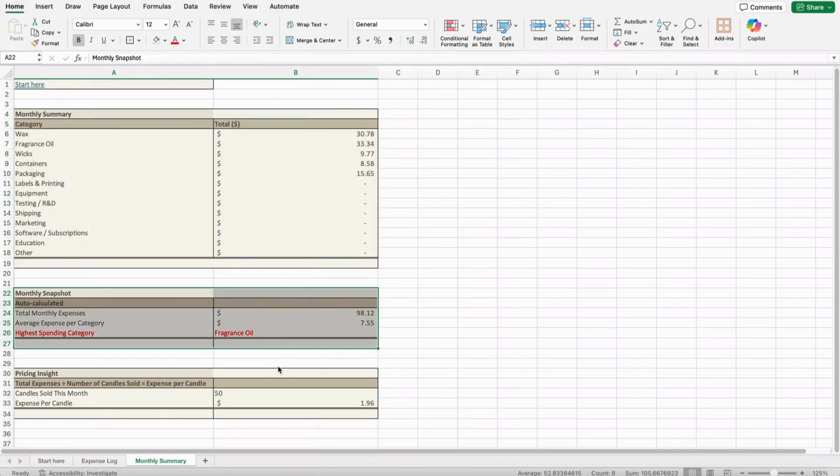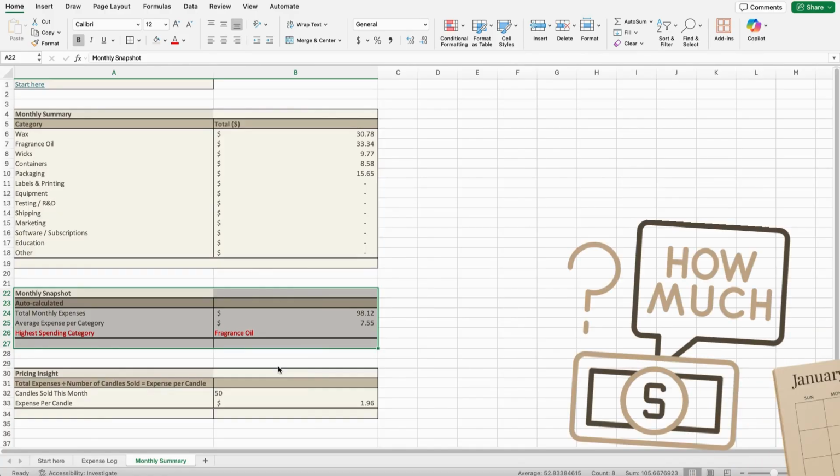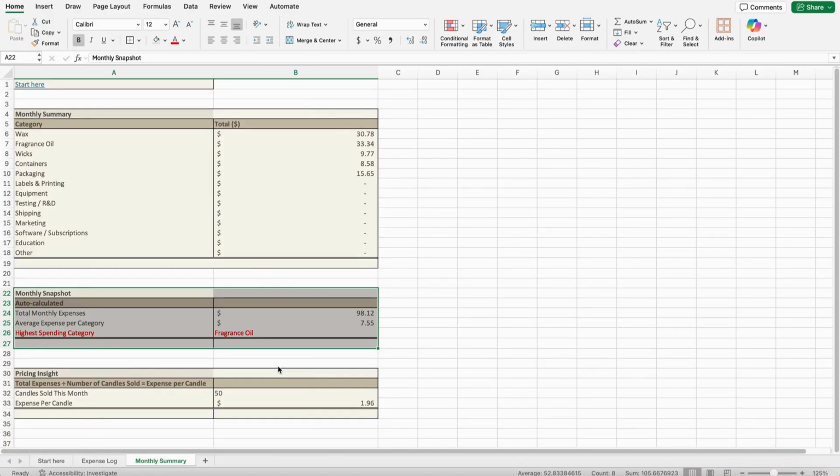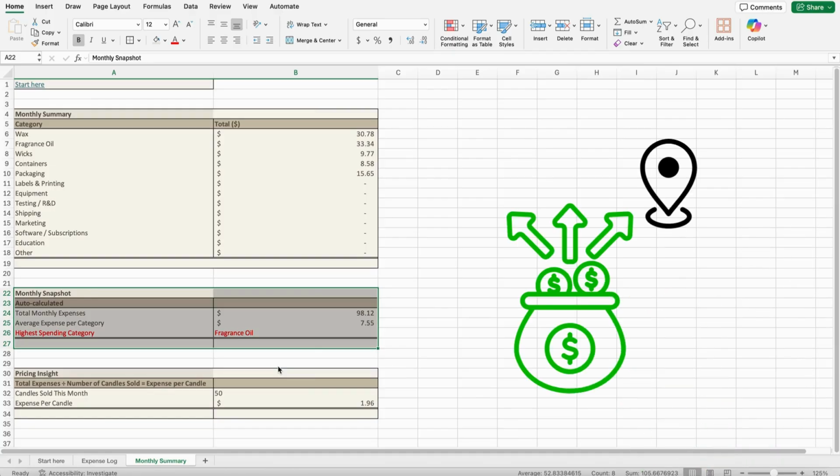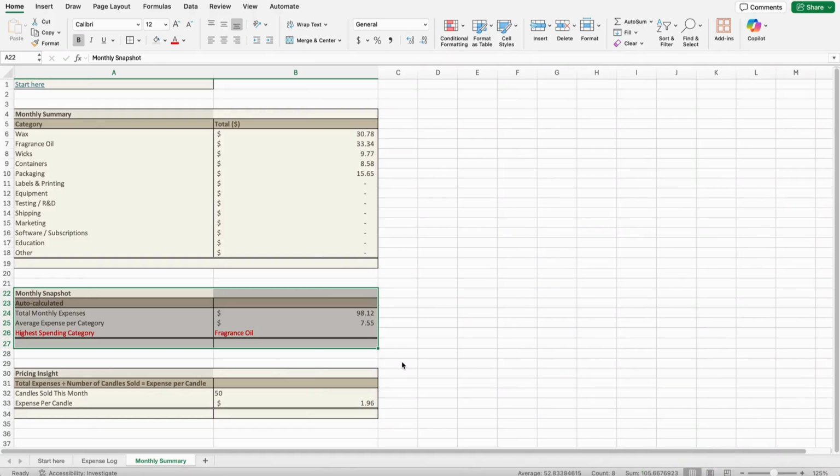This section gives you a quick overview, the kind of view you'll normally only get from accounting software. It answers, how much did I actually spend this month? Where is most of my money going? And everything here is also auto-calculated.